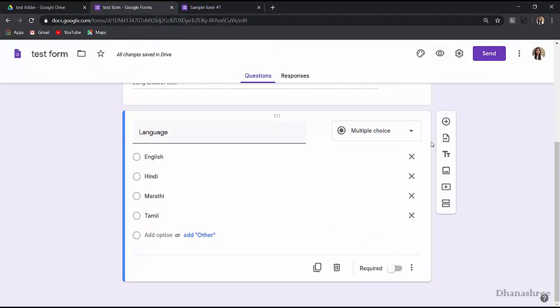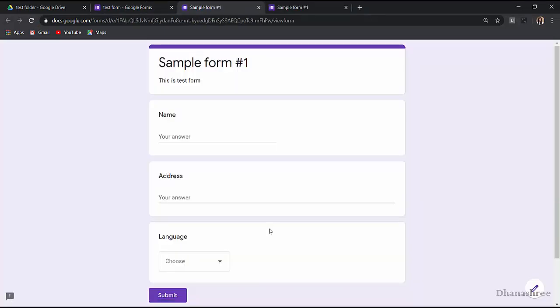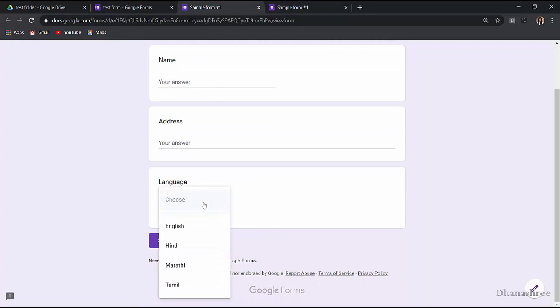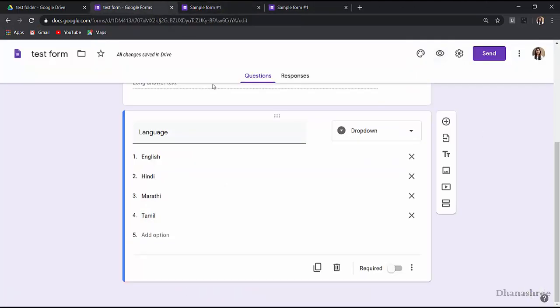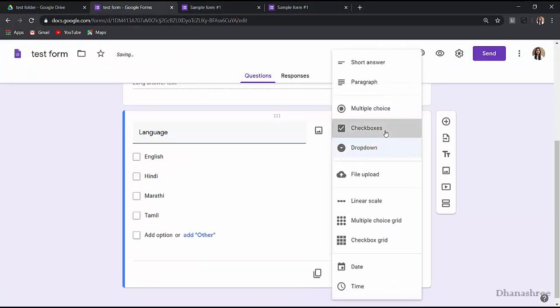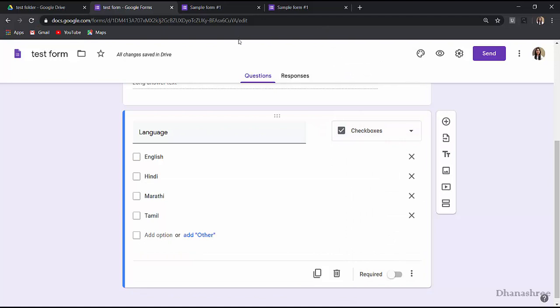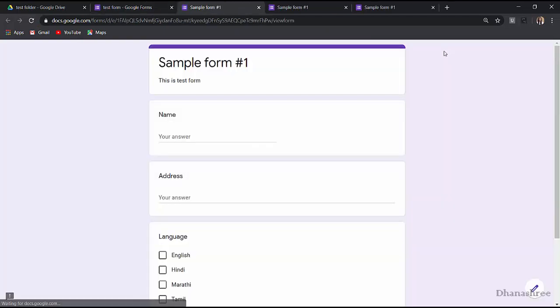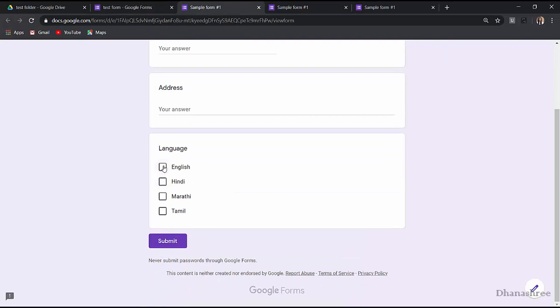Similarly, if I go for a drop down option and say preview, then the list will be available and you can select any one from it. But if you want to go for more than one answer, then in that case go for checkbox. So if I say checkbox, then you can select more than one answer.